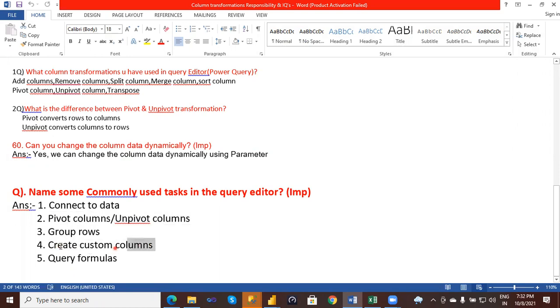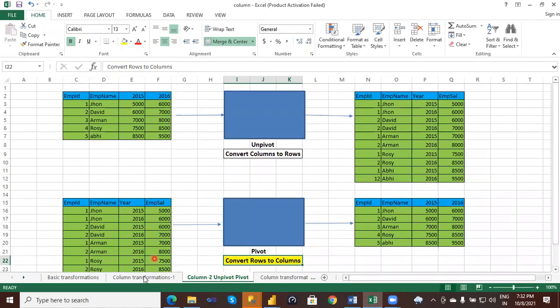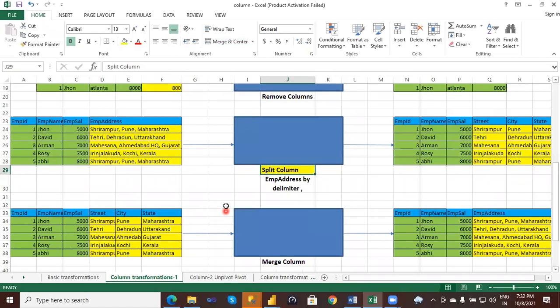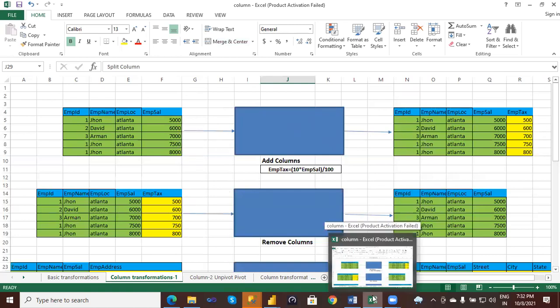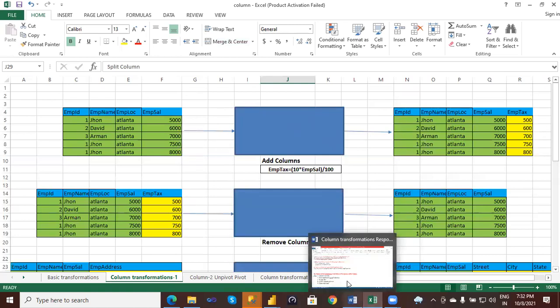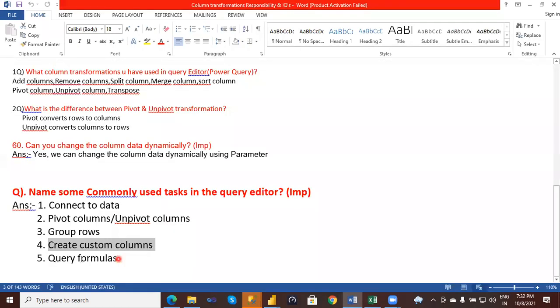To create a custom column, we have used add columns. In that you can write custom formulas. For query formulas, you have to use M language. Still now I didn't explain the M language. So remember these points: connect to the data, pivot columns, unpivot, and create the custom columns.